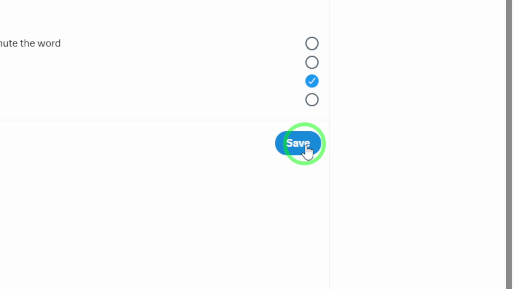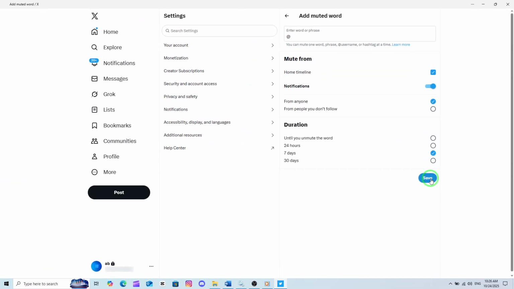X will confirm that the username has been muted, and that account's posts and mentions will no longer appear on your feed or alerts. And that's it. You've successfully muted a username on X using your PC. Clean timelines, peaceful browsing mission accomplished.